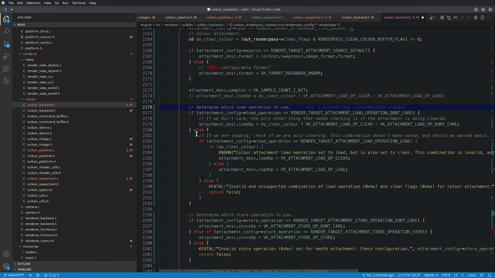And then basically, we are going to determine what load operation to use. So if the load operation configuration is set to don't care, then the only other thing that needs to be checked is whether the attachment is being cleared. Because if it's being cleared, then we're going to be explicitly saying the load operation is clear. Otherwise, we're going to say we don't care, okay? So if we're clearing it, then we say, okay, we need to clear it, otherwise we don't care.